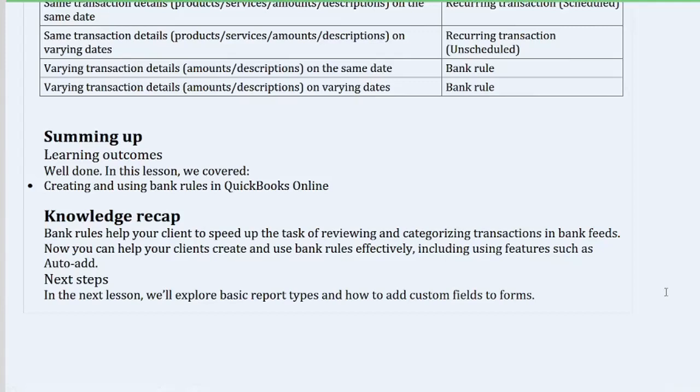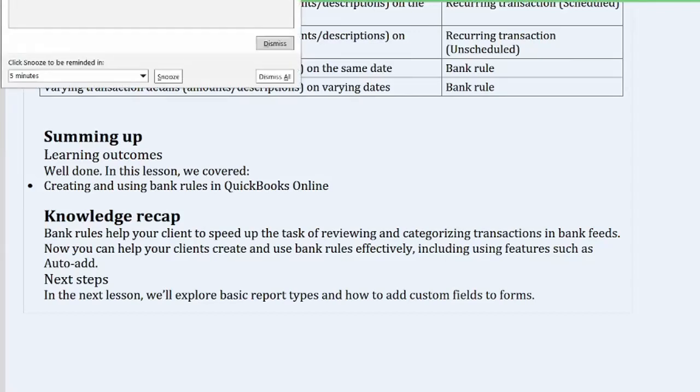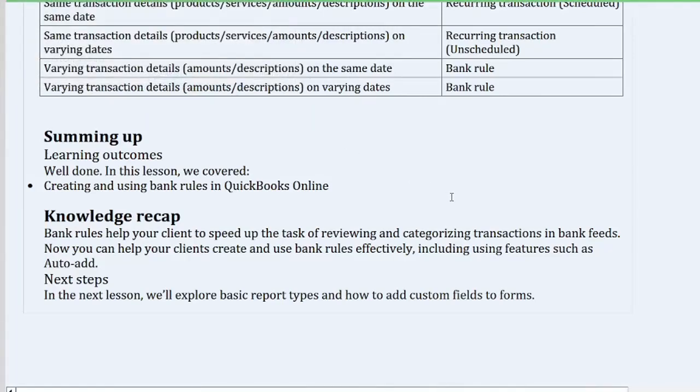Knowledge recap. Bank rules help your client to speed up the task of reviewing and categorizing transactions in bank feeds. Now you can help your clients create and use bank rules effectively, including using features such as auto-add. Next steps. In the next lesson, we'll explore basic report types and how to add custom fields to forms.